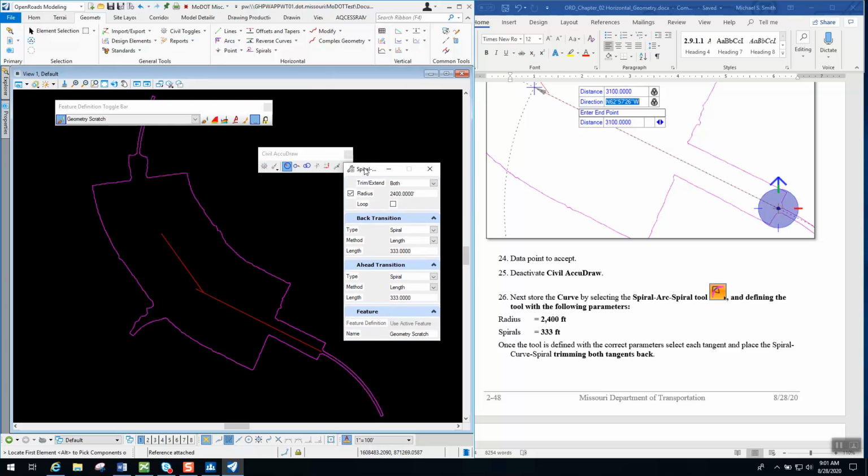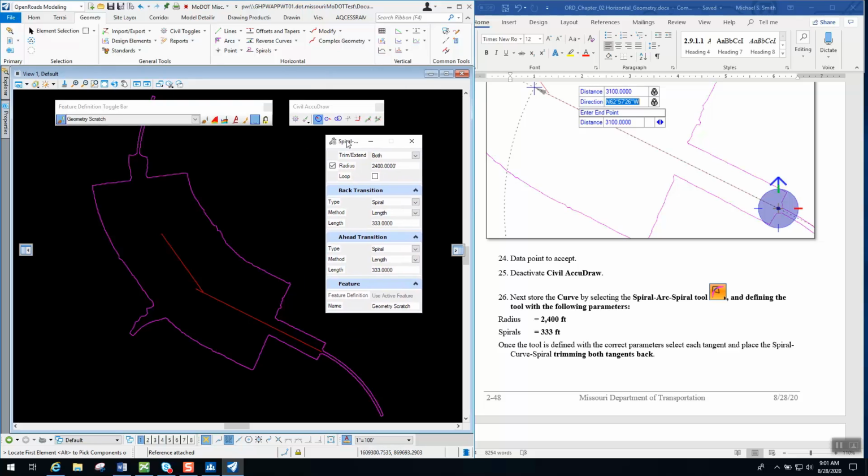In here we're allowed to give it quite a bit of information. Are we going to do any trimming? What our radius is, what our spiral lengths are, and then we can give it a name. So we can name our curves in here. So if you wanted to, you could just call this curve 1.